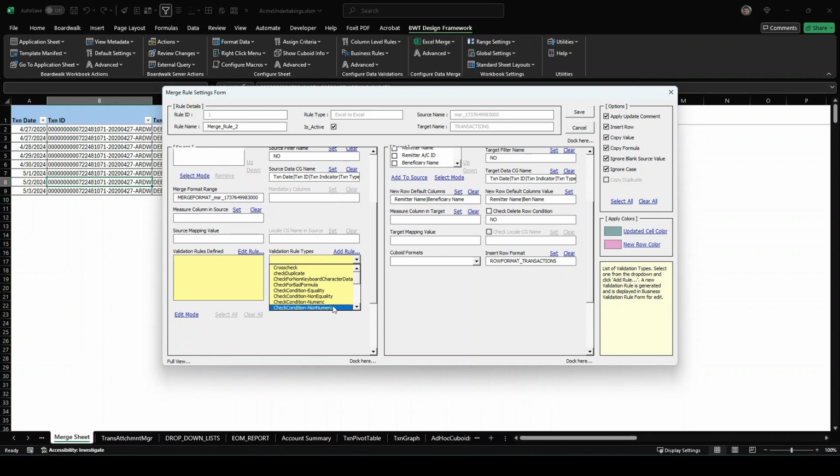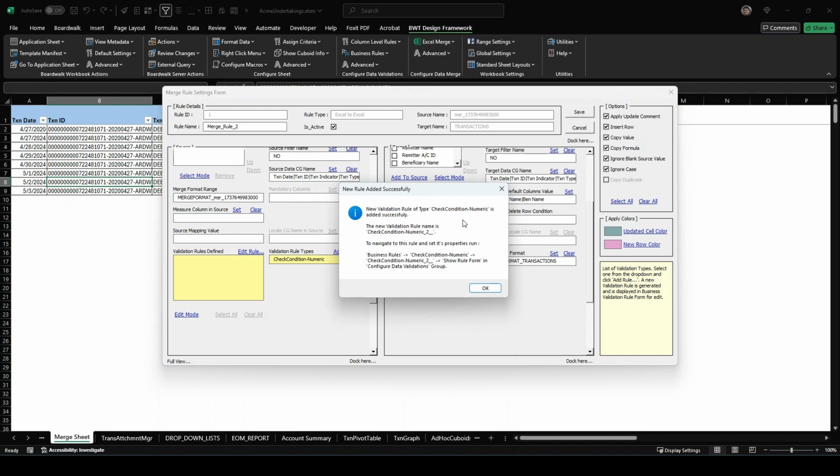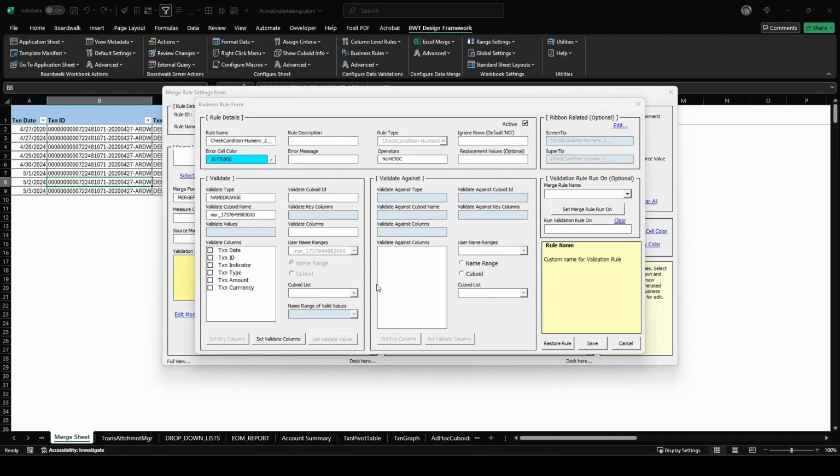Let's say we want to ensure that the TXN amount is numeric in nature. That is, we want to select the numeric check. Click on the Add Rule link above the validation rule types. A pop-up message indicates that the rule has been added successfully. Click on the OK button to continue, and a validation rule configuration form pops up. This form is the same as the one that we used earlier to define our business rules.